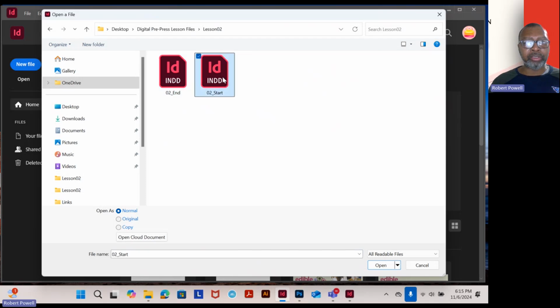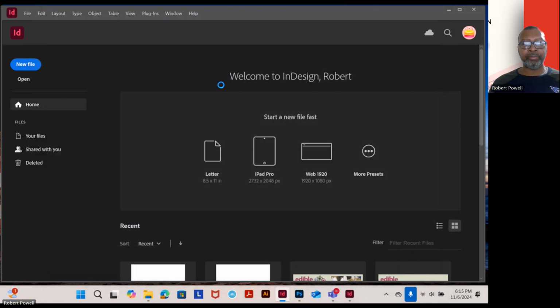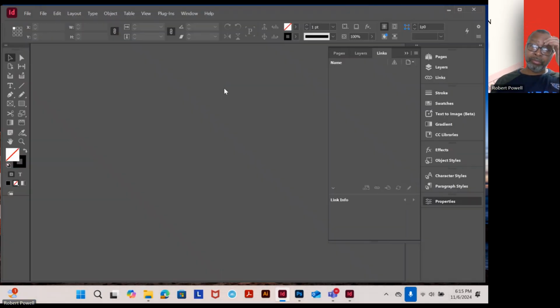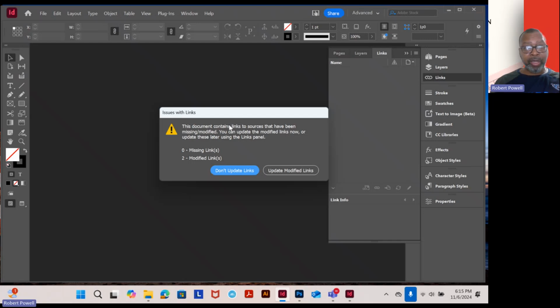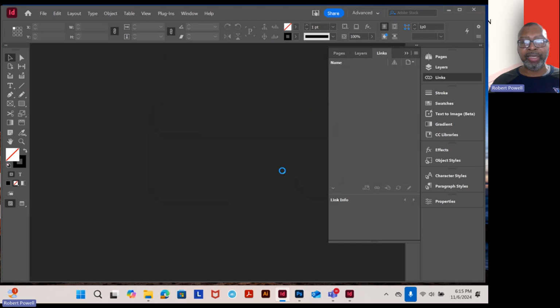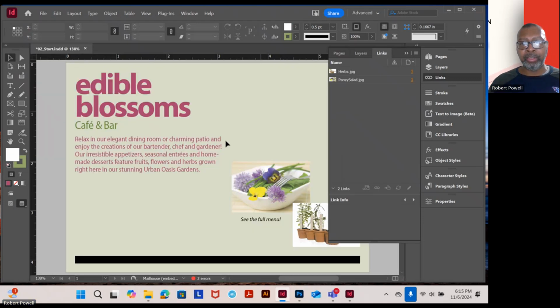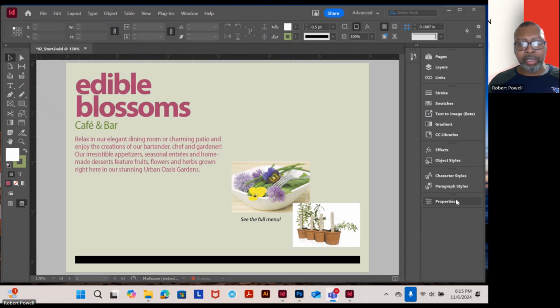And we're going to go to start here. Anytime you open up a file and it doesn't have the automatic links, you're going to update the modified links here. Okay, so we're at the document right now.